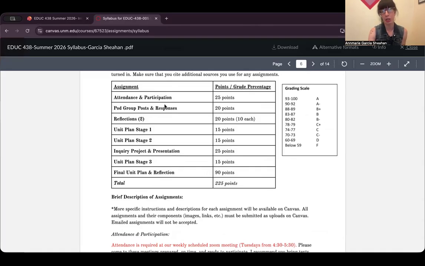You have attendance and participation, pod group posts and responses, 2 reflections, various stages of your unit plan, an inquiry project and presentation, and then your final unit plan. Now, the cool thing is that your final unit plan should be pretty much done by the time you get to that last week because we're doing it in stages. So if it seems like a lot of work, it is, right? Because 4-week classes are insane.